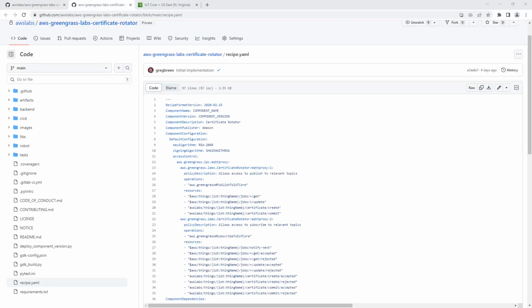So what is interpolation? Looking here at the component recipe, we can see the access control configuration. The component uses a thing name variable to create least privileged topic definitions. Interpolation replaces this variable.